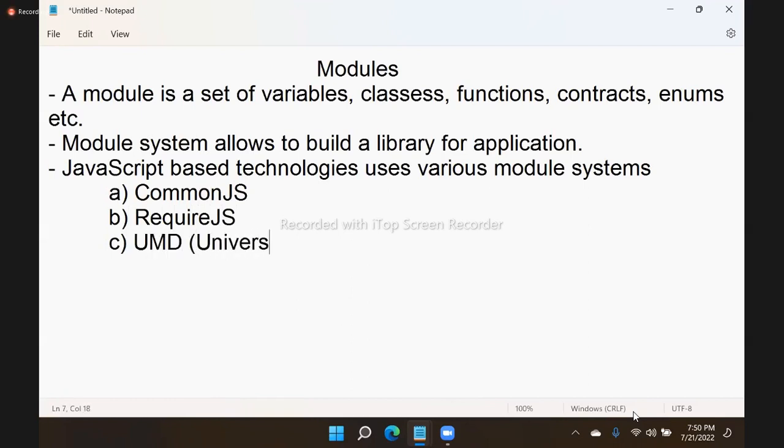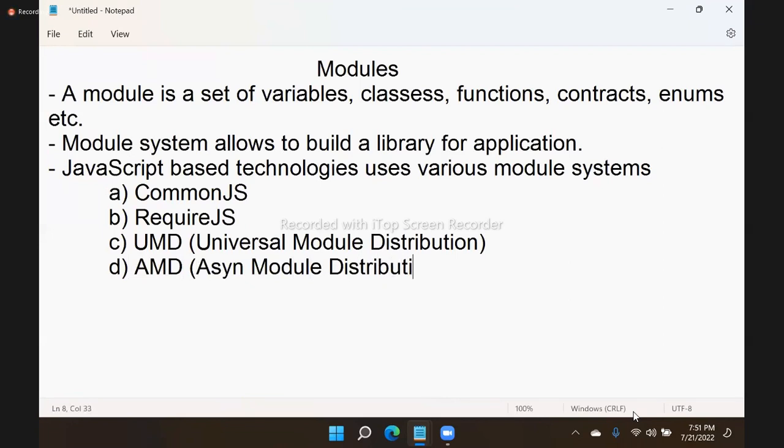Universal module distribution. We also have AMD, asynchronous module distribution. These are all various module systems. And actually, when you install TypeScript, it by default uses CommonJS.